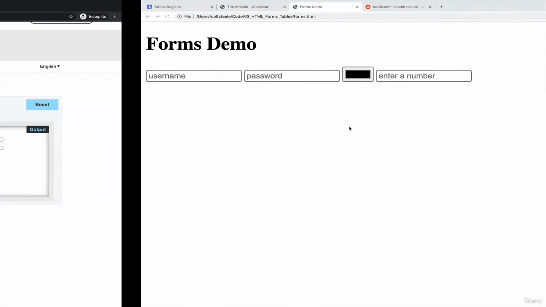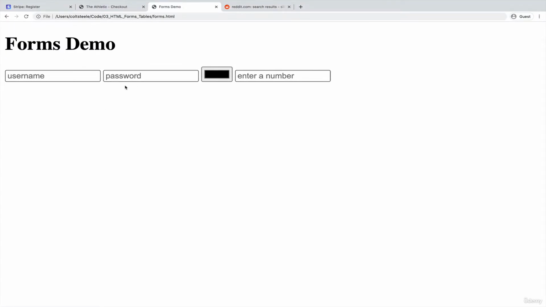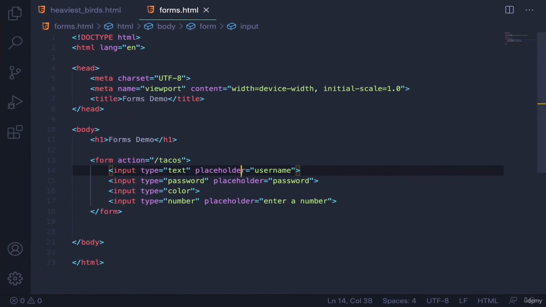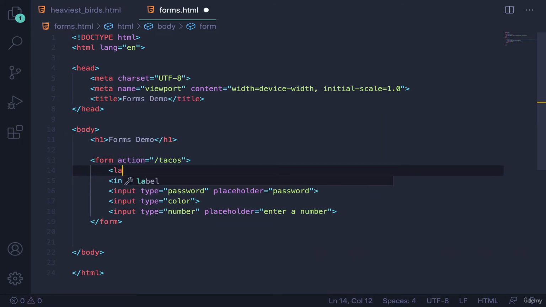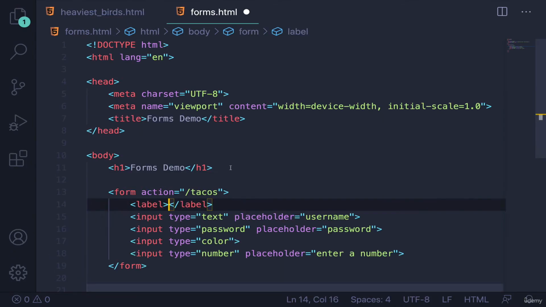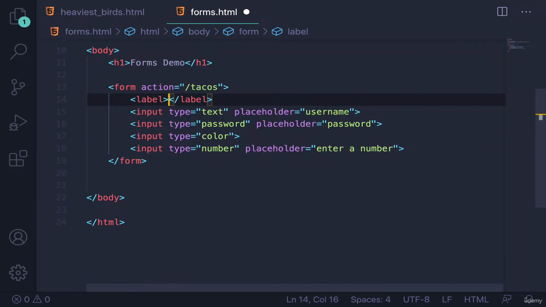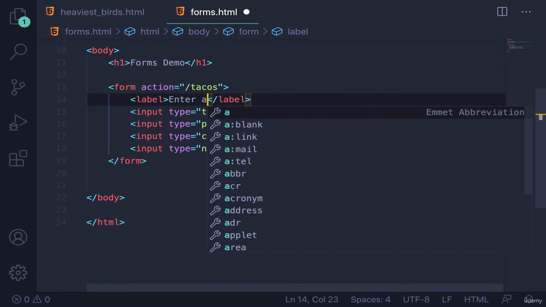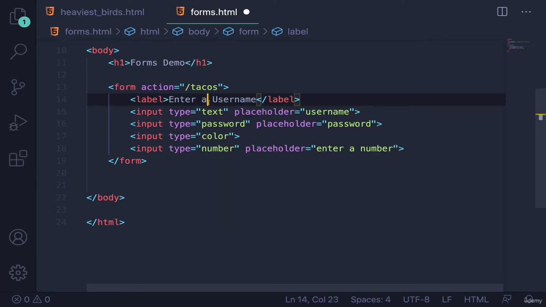Okay, so let's go ahead and add a label for this form. Let's see, what should we do? Let's pretend that this is a, I guess, what do we have? A username, a password, a color, and a number. Well, let's just go with enter a username, enter your password, or something like that. So let's do that here. We'll add our first label. So a label has an opening and closing tag. Inside we put the text that we want to label the input with. So let's go with enter a username.